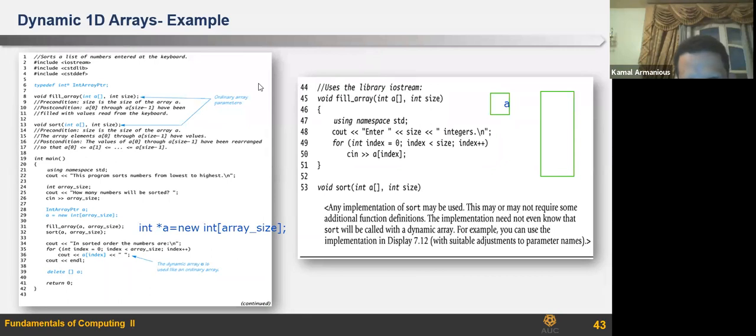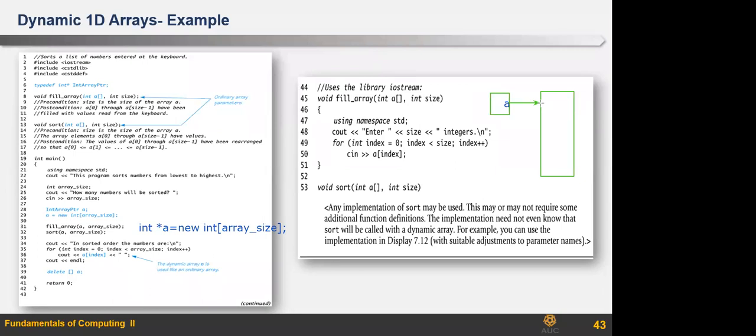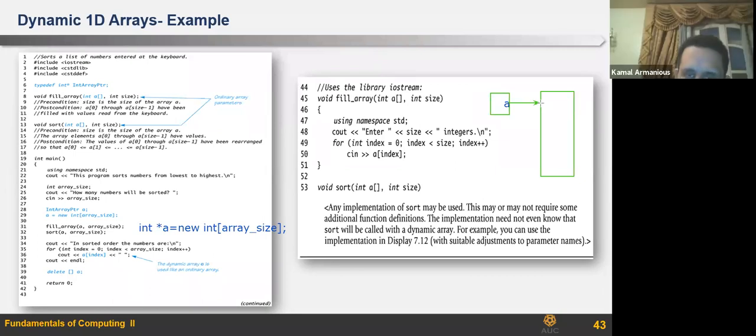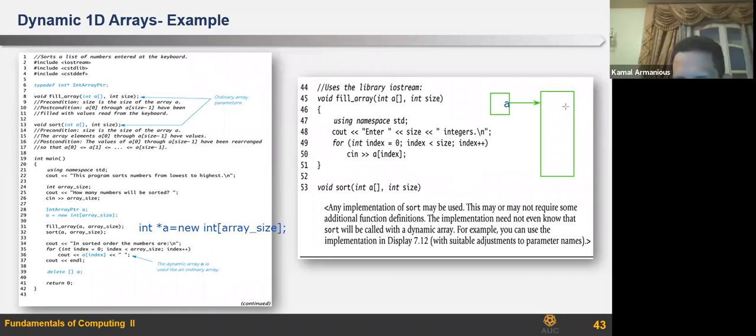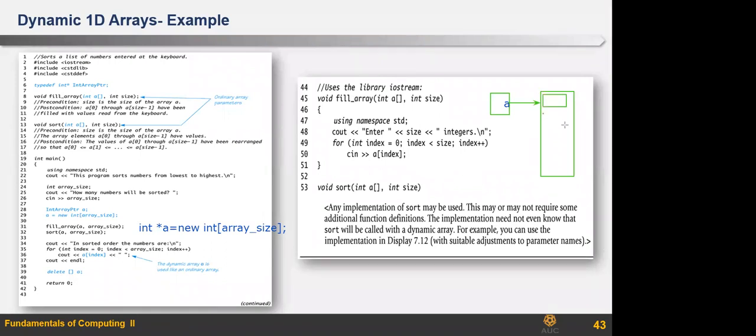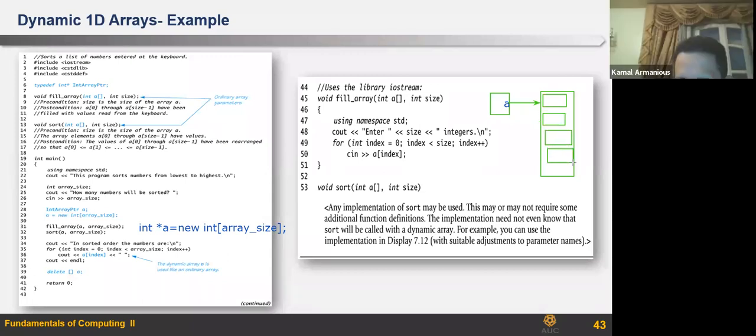And it points to an array of how many places? We said we want to reserve 5. It depends on the user input. So let's assume it's 5. So this is the first place, this is the second place, this is the third place, this is the fourth place, this is the fifth place.